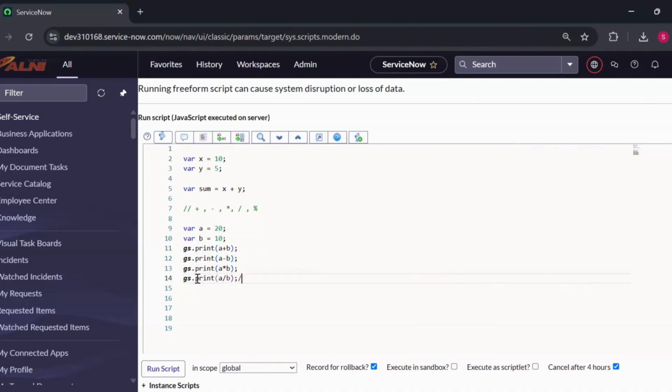gs.print of a slash b. This divides a by b, that is 20 by 10, and the result will be 2. gs.print of a modulus b. The percentage operator gives us the remainder after division. So 20 modulus 10 gives the remainder as 0.